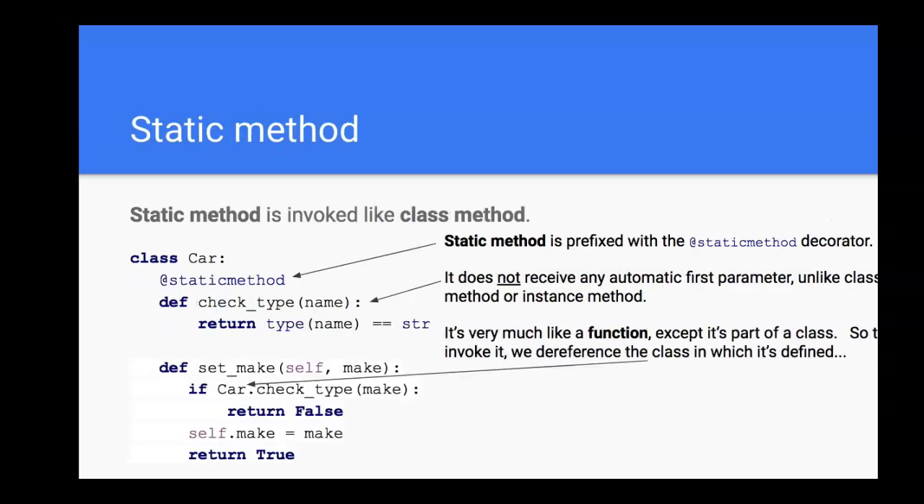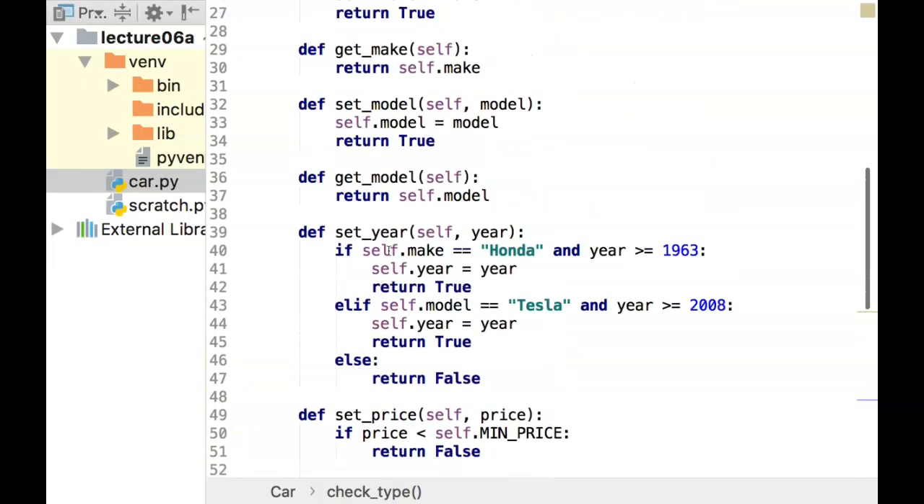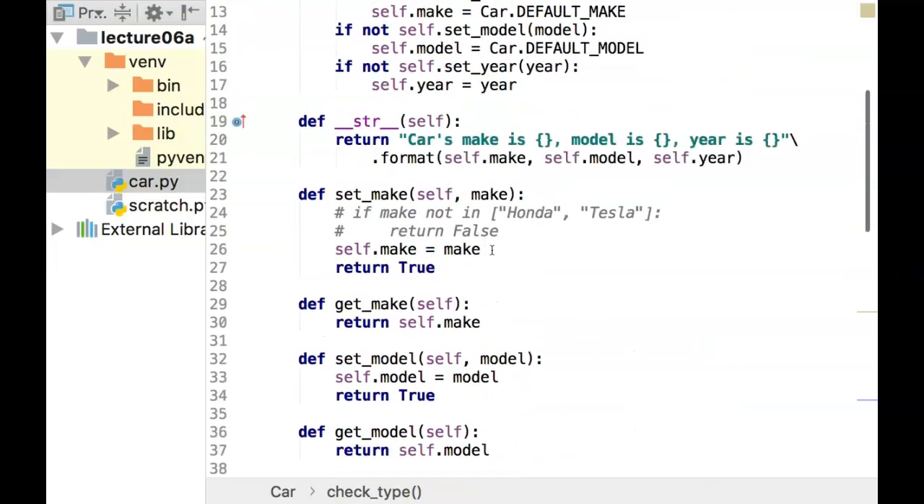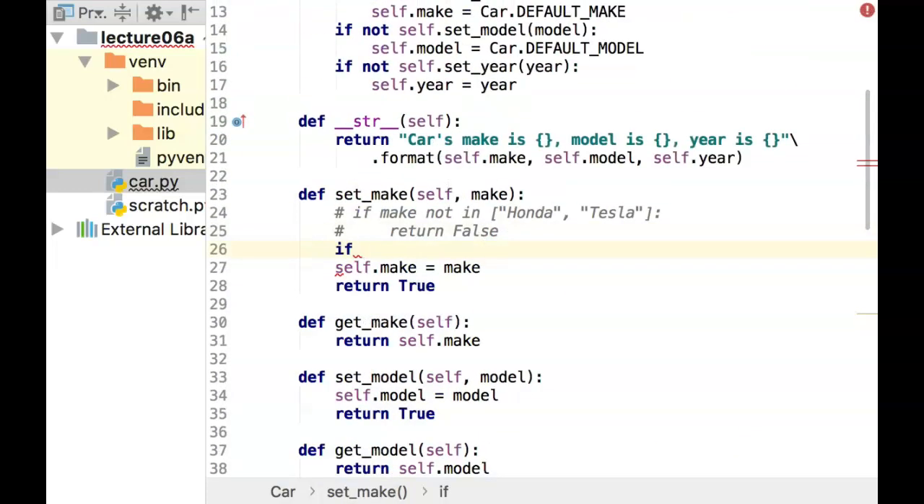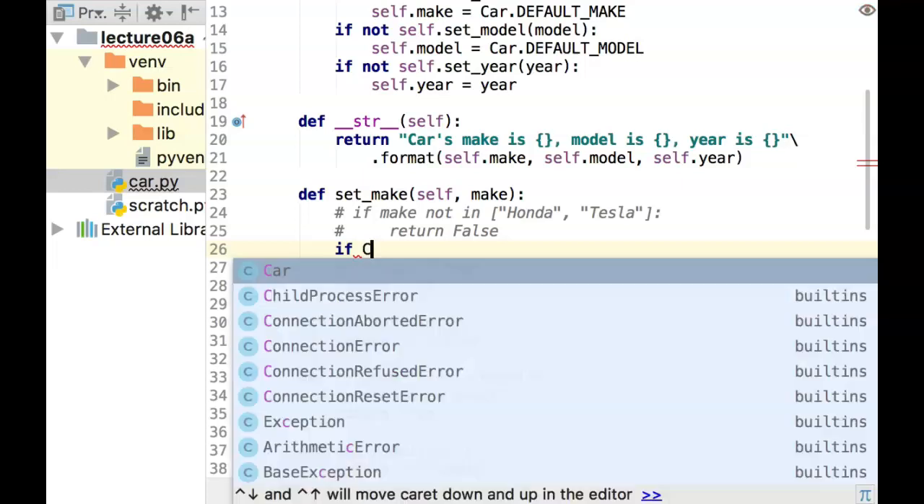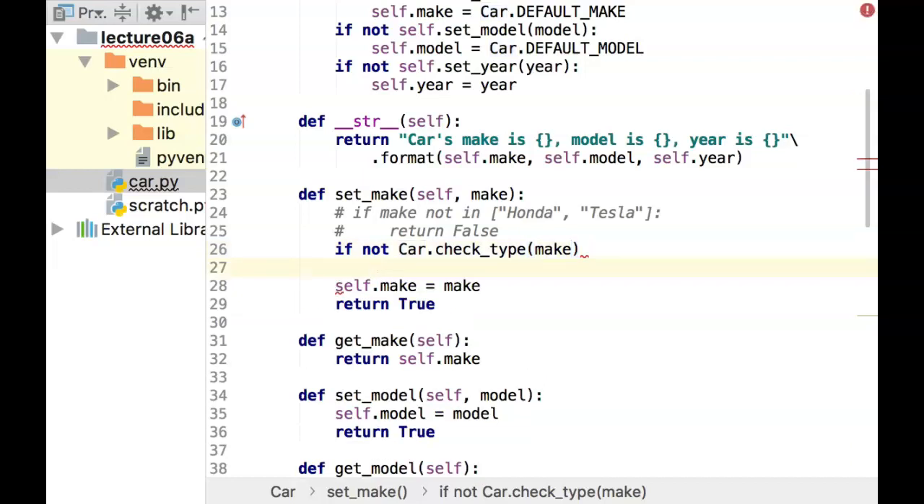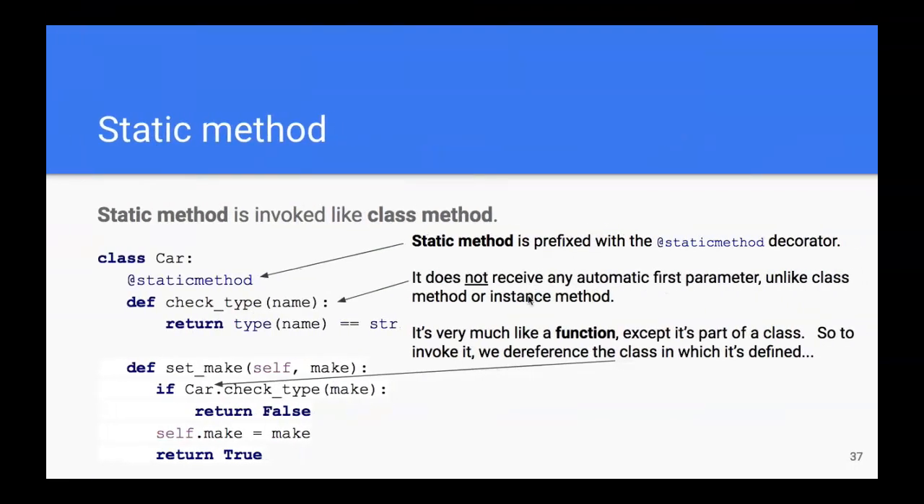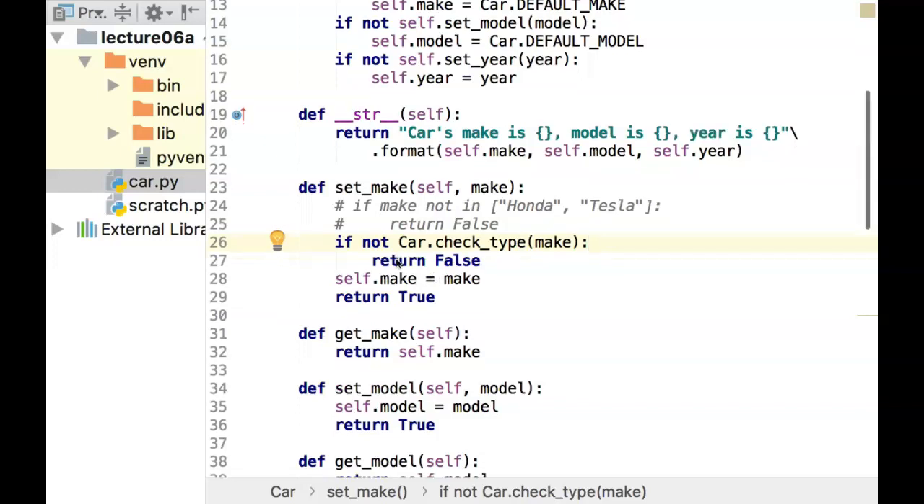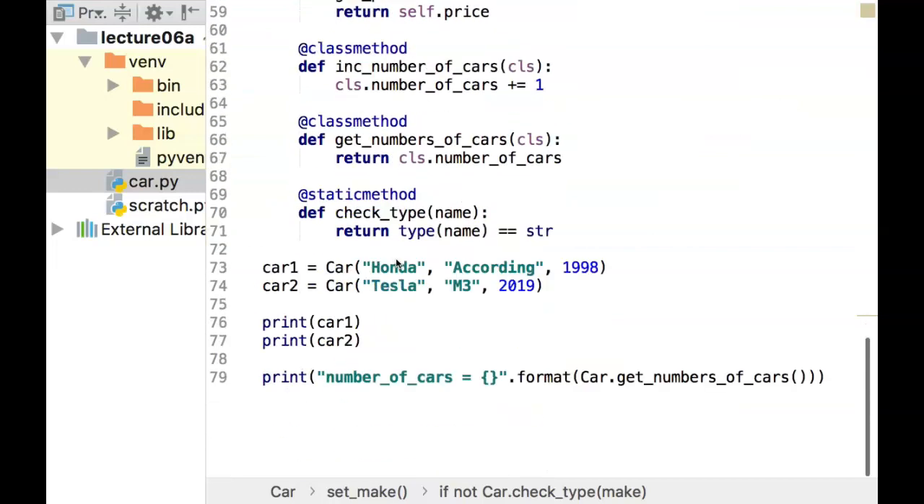The way to use it is, let me go back to, where's my set make? Set make. So if I'm going to call the static method, because it's defined as part of a class, I'm going to start with the class, and then say check_type. I'm going to make sure make is a string. So if it's not true, then I return false. Oops, I guess I have a typo in the slides. I'll fix that.